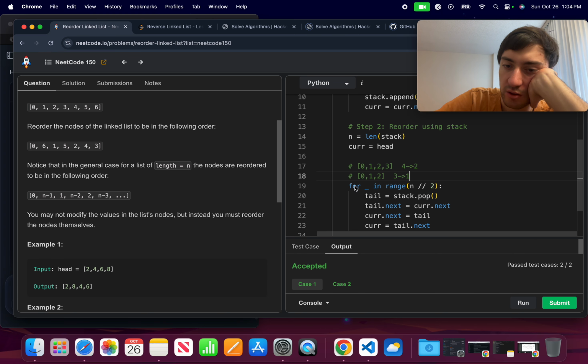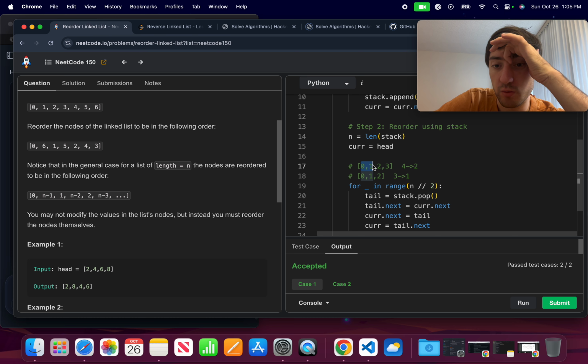Okay, so this is only going to go 0, 1. 0, 1, okay. This one is going to go 0, 1, 2. Actually, no, I think it's non-inclusive of the last one. So it's only going to go this time. All right. This one is going to go twice. We take the 2, insert it there. Now 1 is pointed.